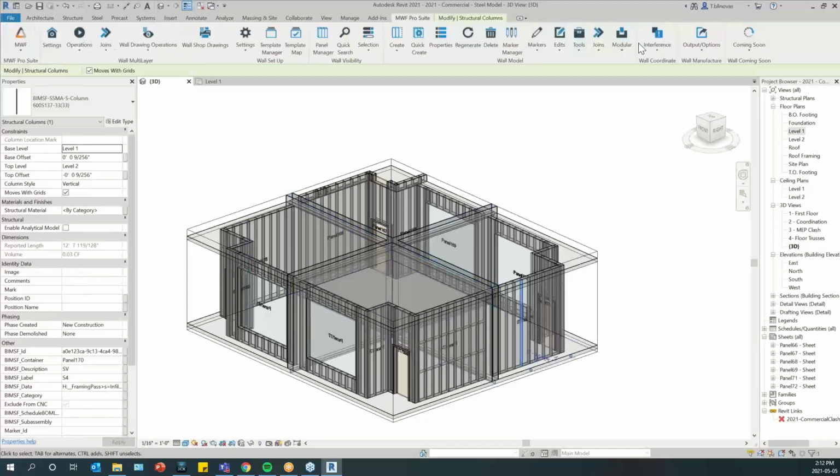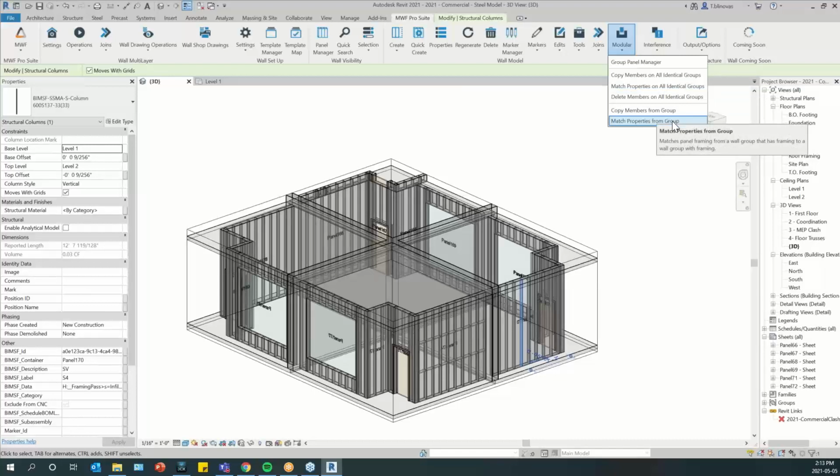The second option that I have is to match properties from group. And I will use this one instead of using this because this will also take some time. So it's the same principle here for copying all in all identical groups. It's the same for matching properties. So let's try this one.